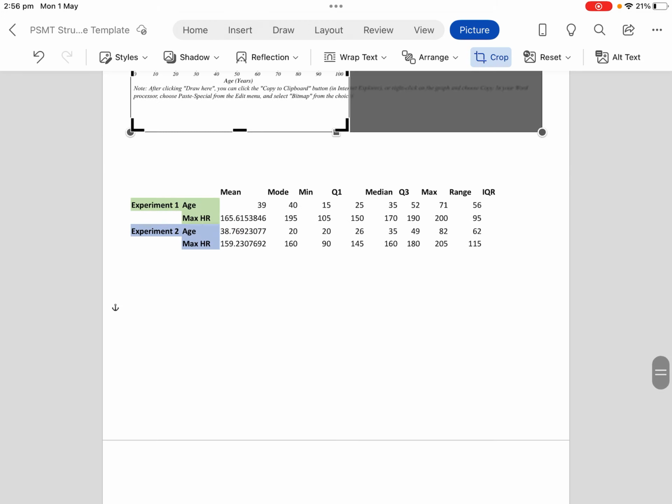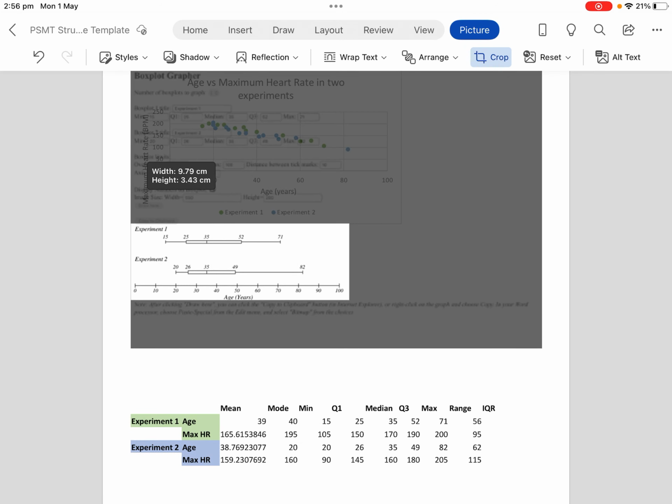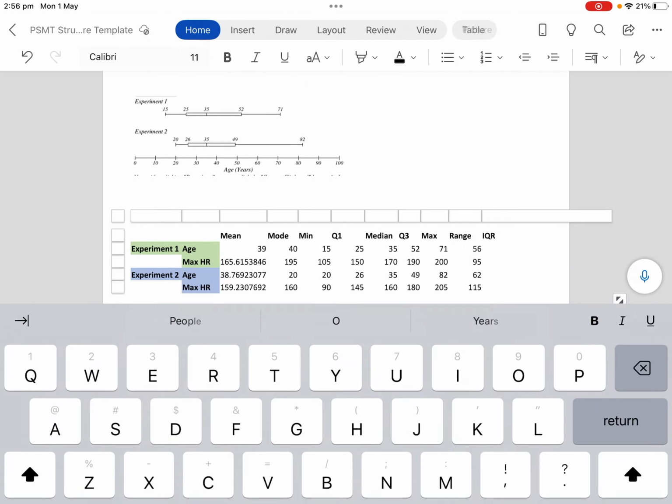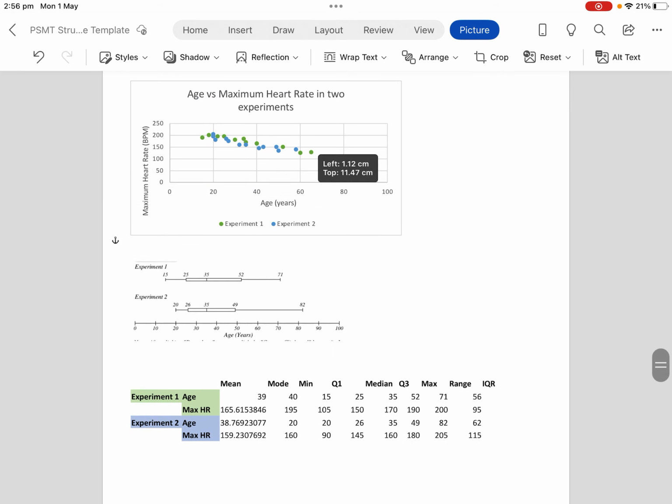You may even like to put the rest of it in your appendices, just to show that you have done how you used your online generator. But there you go. So you've been able to crop your data and you have your box plot there.